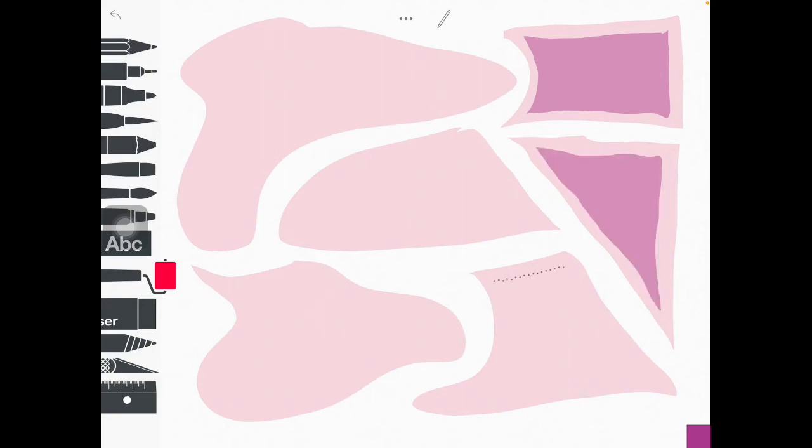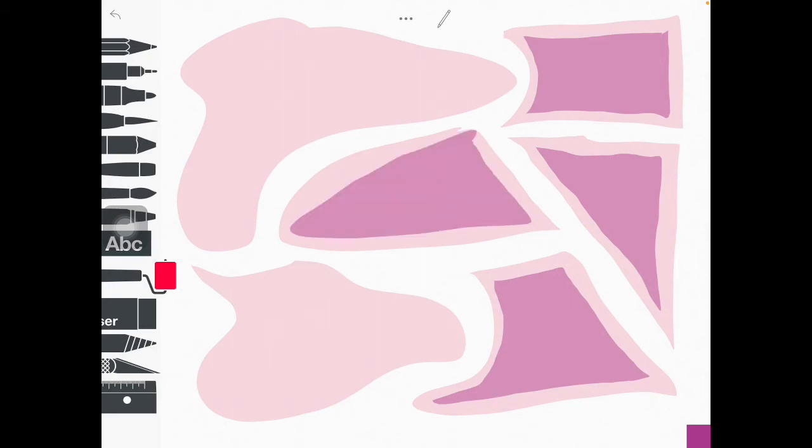If you have a stylus, this might be a good time to try out using a stylus. Otherwise, your finger works just fine, too. Make a mistake, remember you can always undo it.